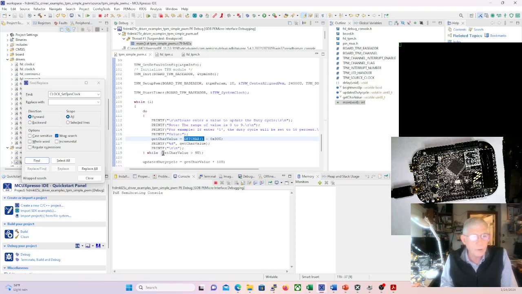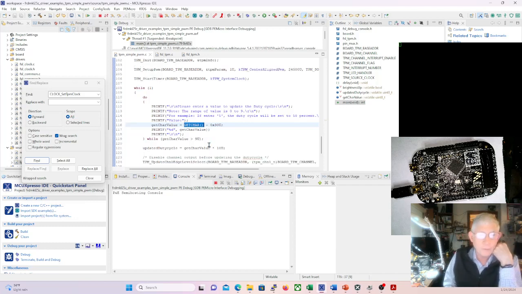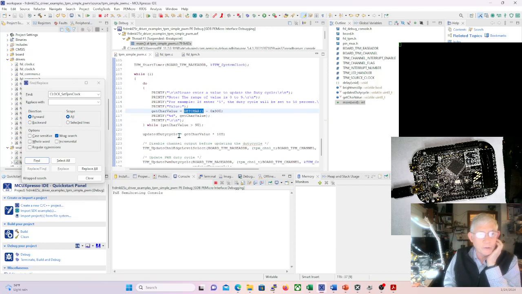If it's greater than 9, we'll keep doing this. But if it's 9 or less, then we'll drop through and we'll update the duty cycle to get character value times 10. And so a 1 will be 10% duty cycle, a 2 will be 20%, a 3 will be 30%, and so forth up to 90%. Okay, so let's see what that looks like.